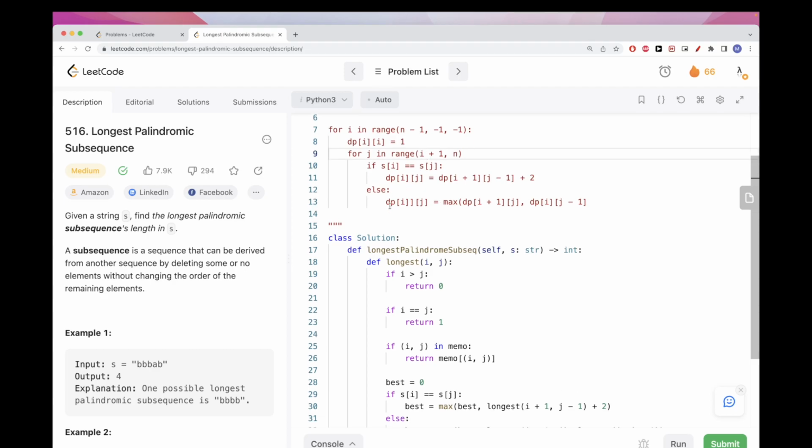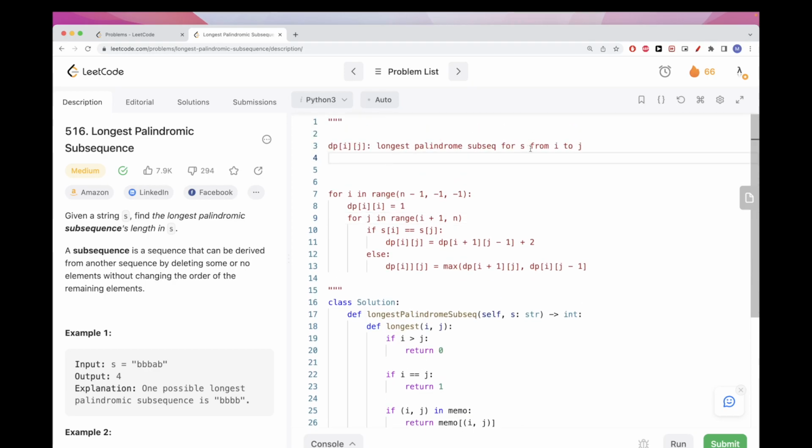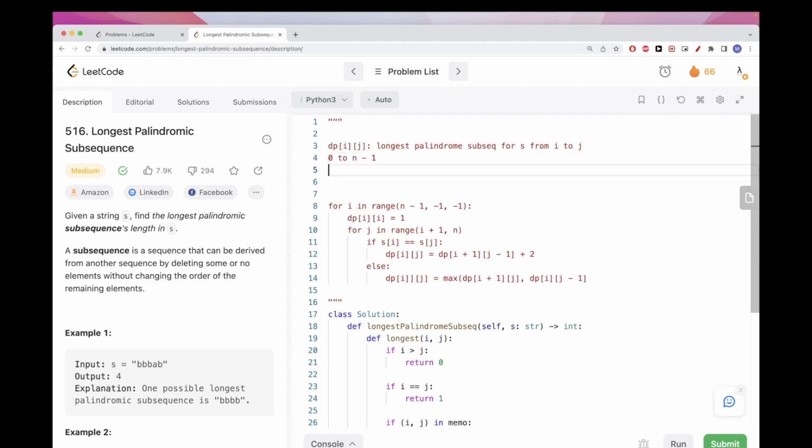Now, what should we return at the end? Well, we want the longest palindromic subsequence from 0 to n minus 1 for the entire string. And so to do that, we can just do dp of 0 and minus 1. And that's pretty much it. That's all we need for dp: the base case, the recurrence relation, and then the order of iteration, which means basically how we set up our for loops.